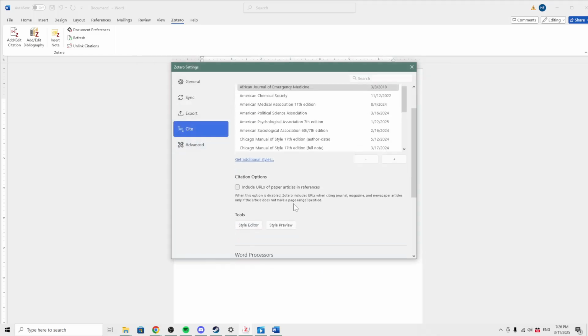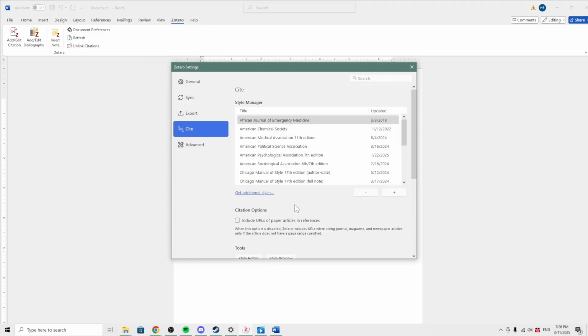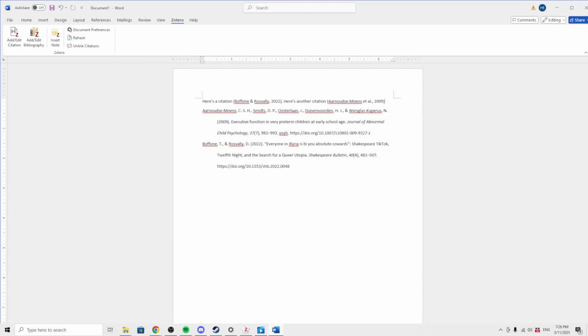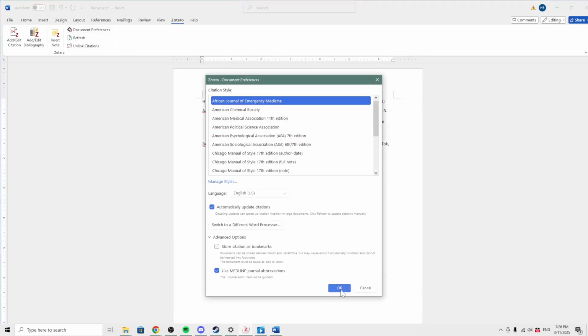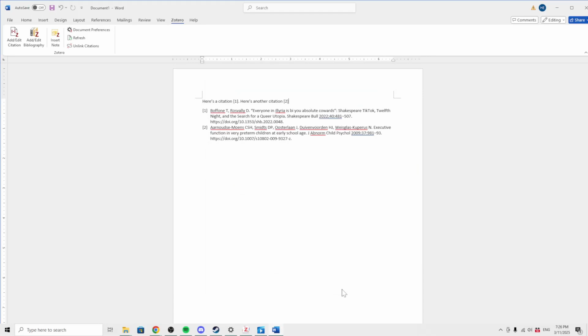Please keep in mind that all of this style information is added by volunteers, and some may be incorrect or out of date. If you see something that's incorrect, please submit a fix. Zotero is an open source project, and it depends on its users to stay up to date. Even when you're using a citation manager, it's important to double-check your citations for mistakes.